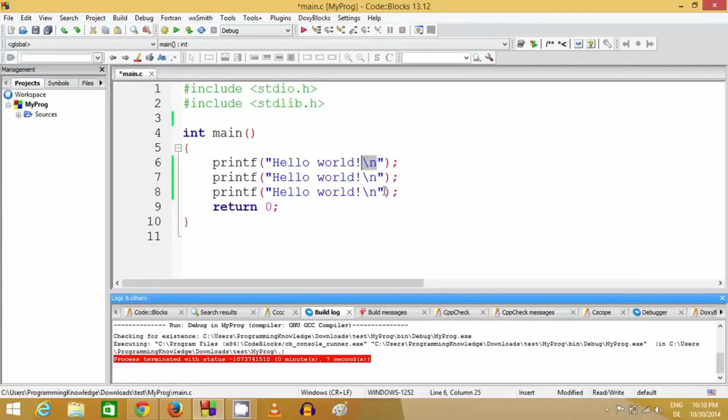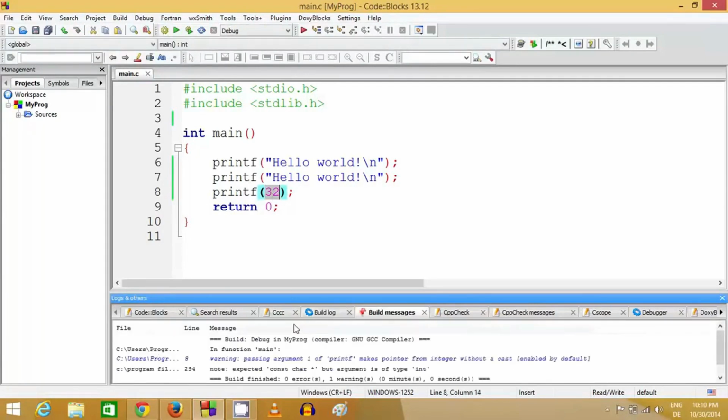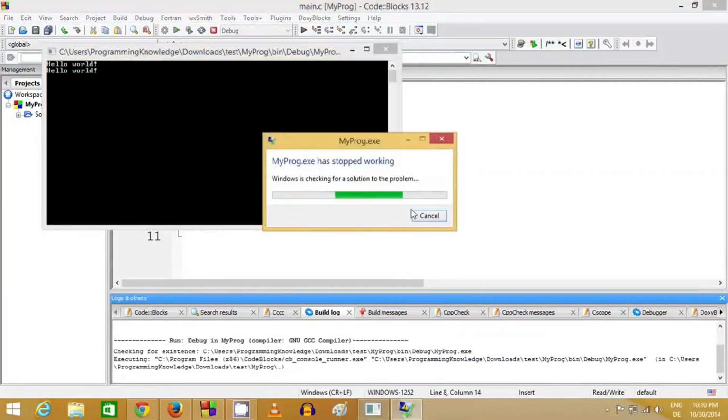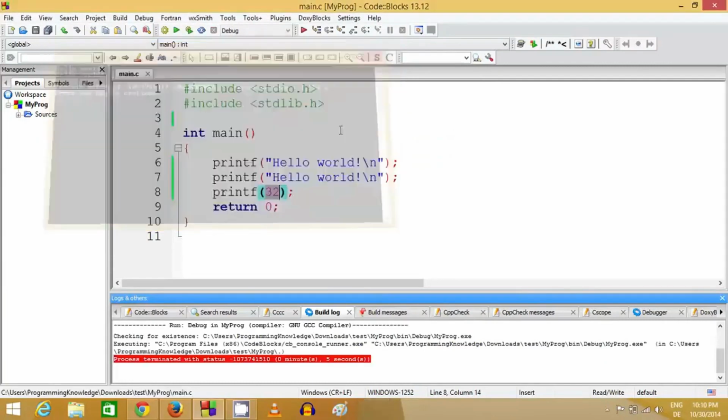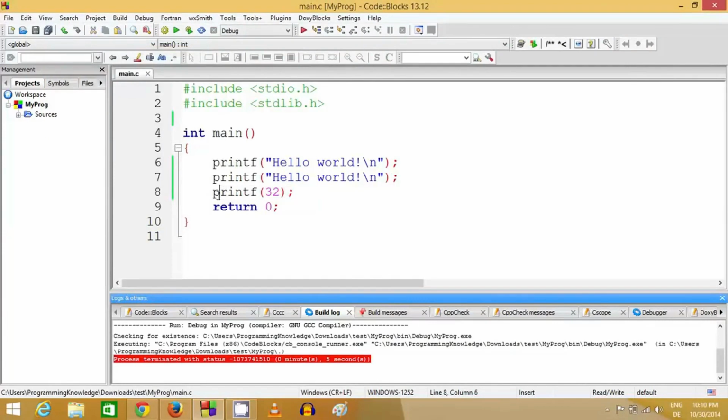Now for example, you want to print some number. How can you do this? The first idea which may come into your mind is just write a number. For example, printf 32. But let's compile this program first. And it gives some warning, and when I run the program, it will not run, and it will give you some error, because this is not how you print a number.